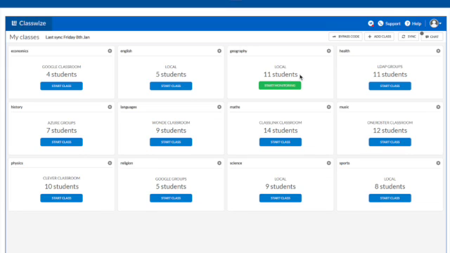So you can see there is a sync button. If you've made changes in your Google Classroom, you can click that sync button and it will manually update Classwize to mirror the change in your Google Classroom.